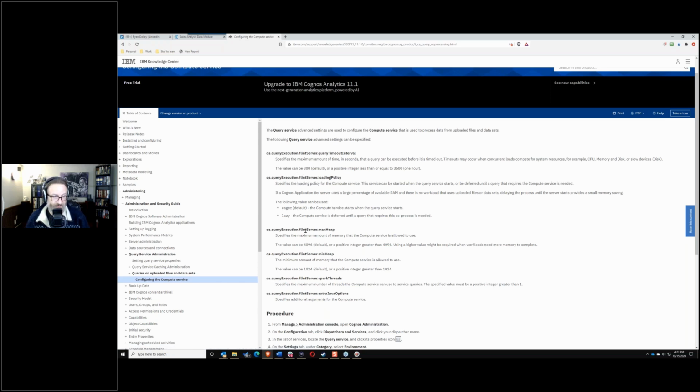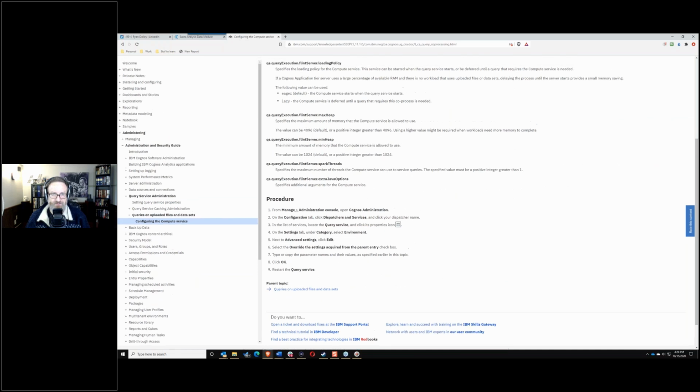You actually are definitely going to want to set the max heap size. The default is 4 gigs. I'm going to tell you that most of my customers, I up this to 8 or even 16 when they start doing a lot of complex data set stuff. But this right here tells you how to set these settings.